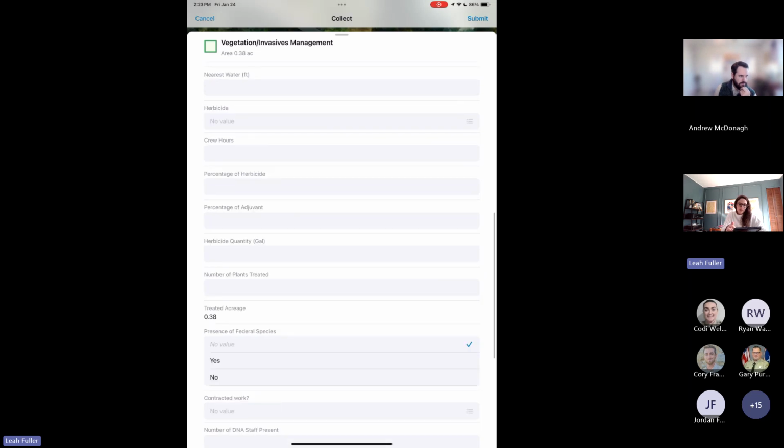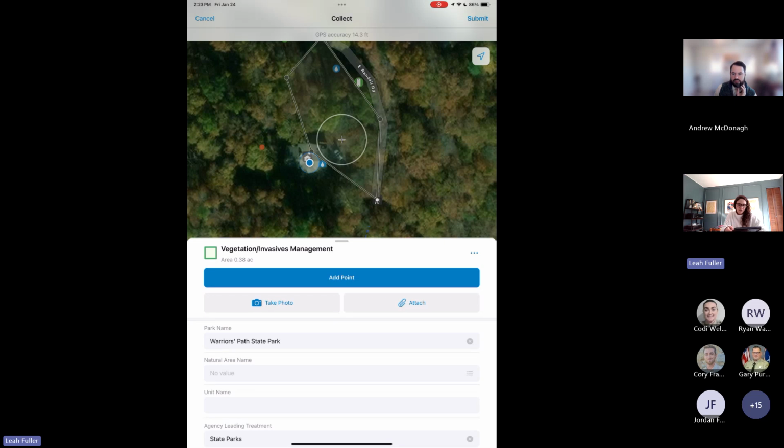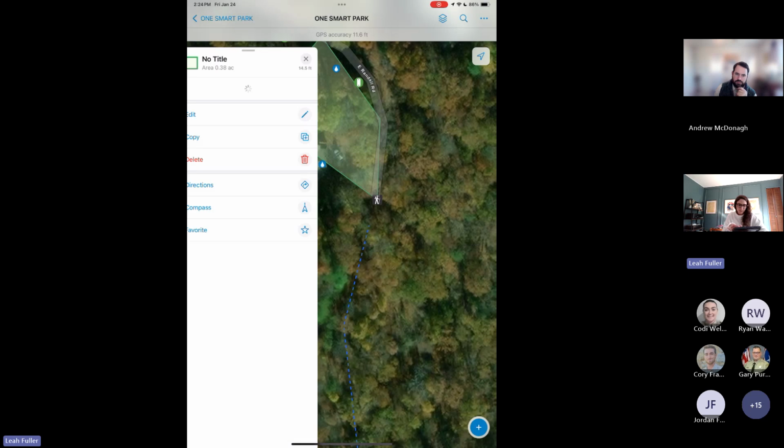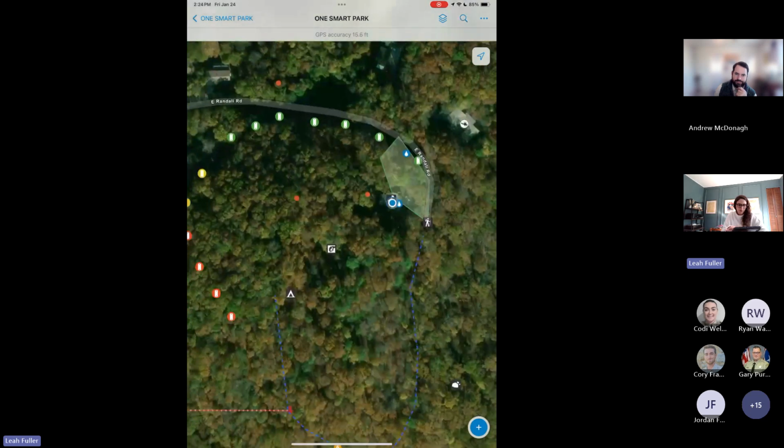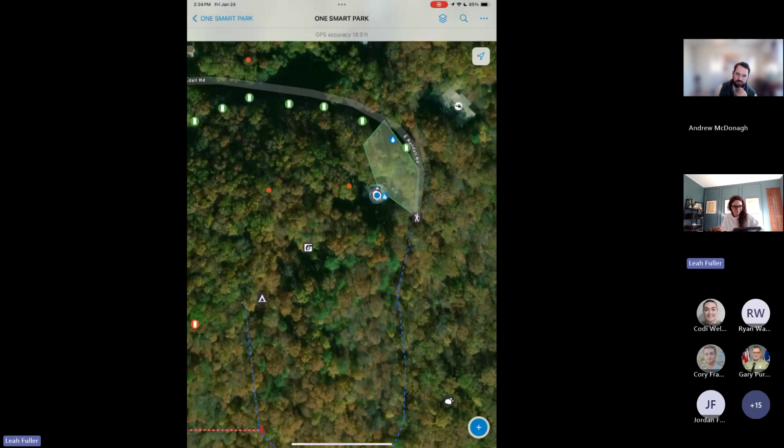So at the top, you also have pictures and attachments up here. So some people like to do this and add before and after pictures to kind of see if that treatment is effective or not. And so if we click submit, you'll see that over time we'll have a living inventory of what treatments are happening at your park, and hopefully these polygons continue to shrink over time.